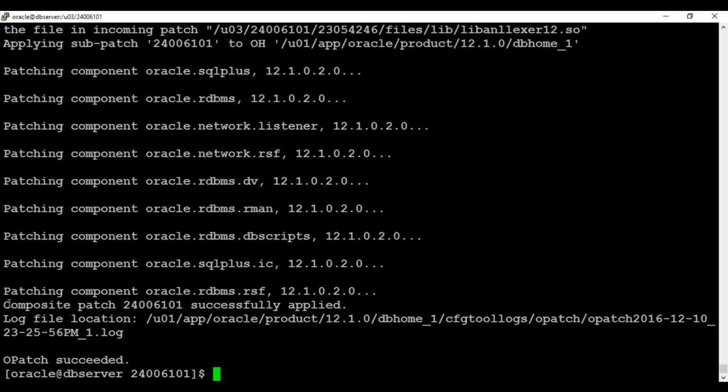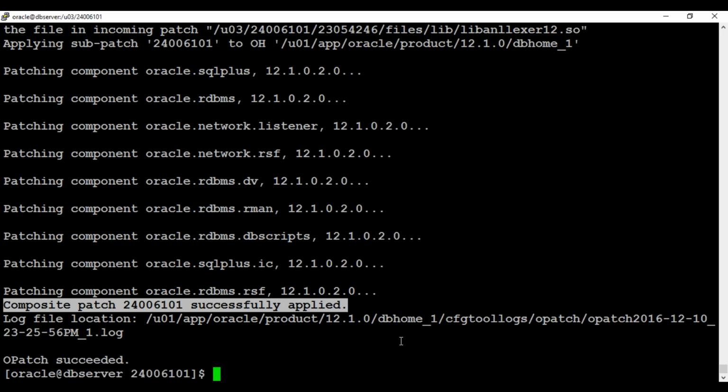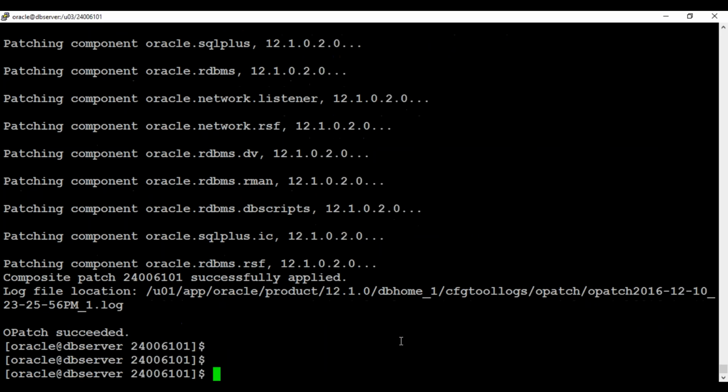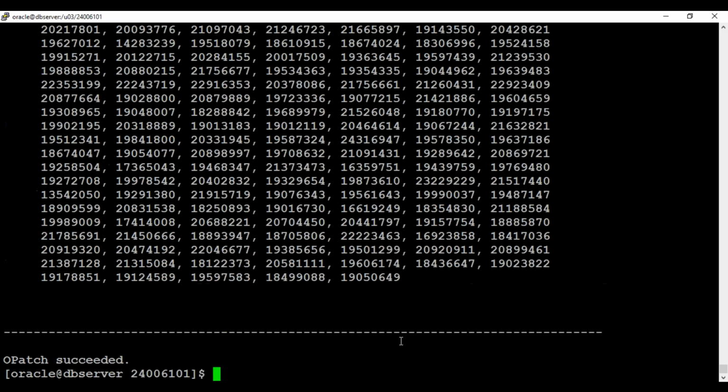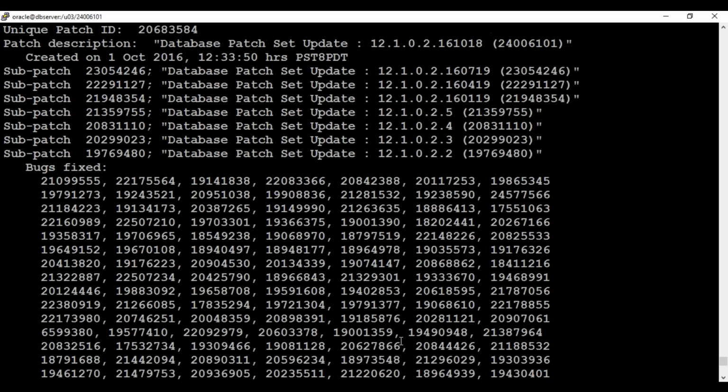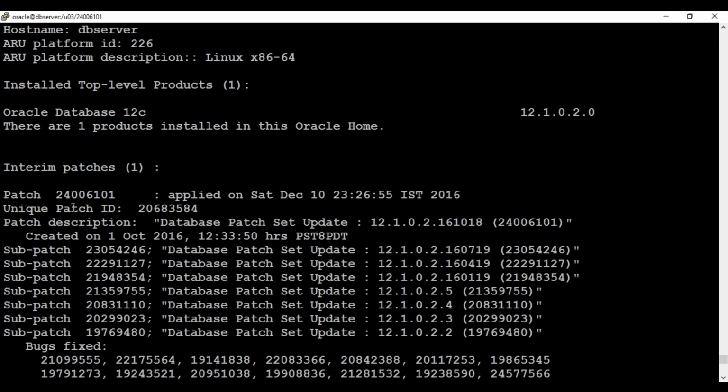So now we can see that the patch has been successfully applied. To make sure that the patch has been successfully applied, we can run a command in order to check the inventory. And for that we are going to execute the command opatch lsinventory. This is going to show you what patches were applied, and on which date and time.